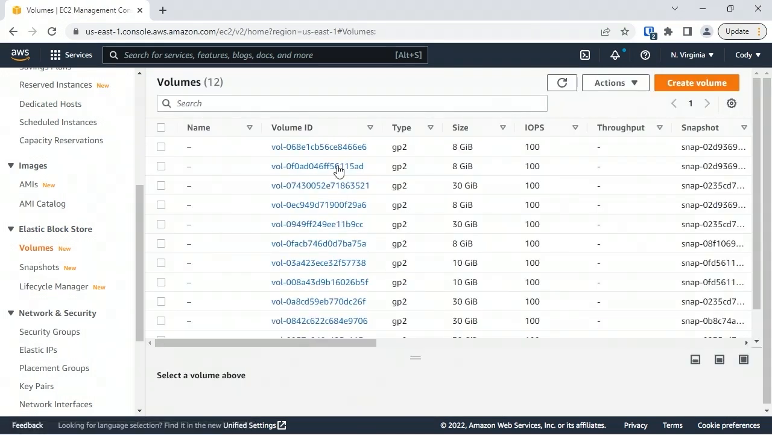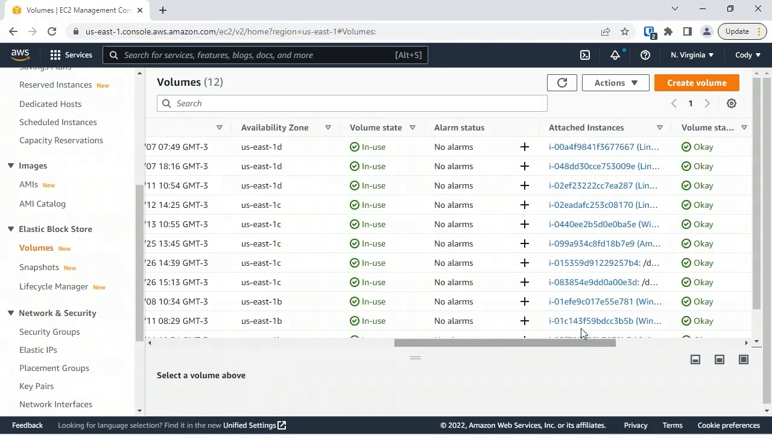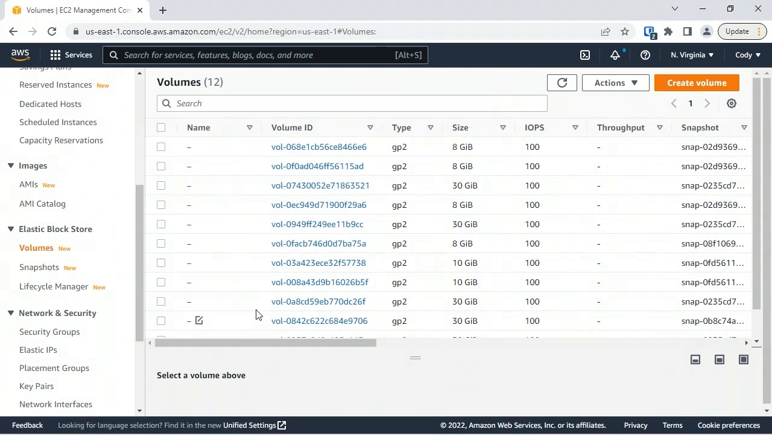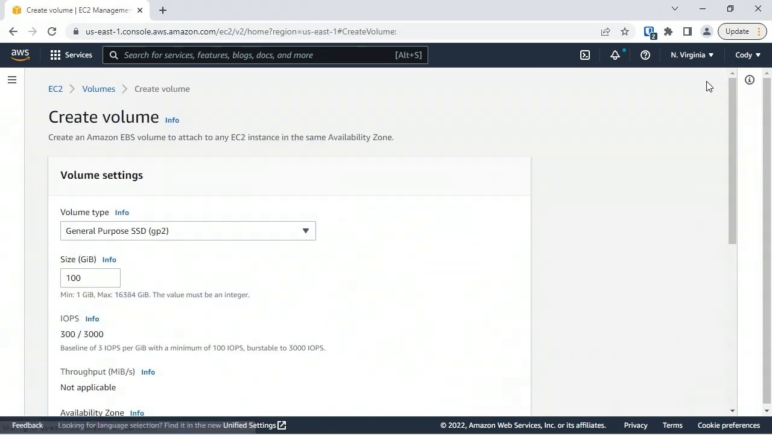Any existing EBS volumes will be shown here. And as I scroll over to the right, we've got a volume state column that will tell me whether or not the EBS volume is in use. They're all showing here as being in use. And under the Attached Instances column, we can see the instance ID to which those volumes are attached. But what I'm going to do here is click Create Volume.